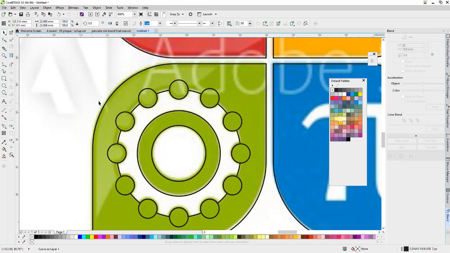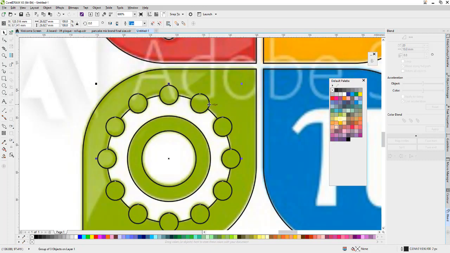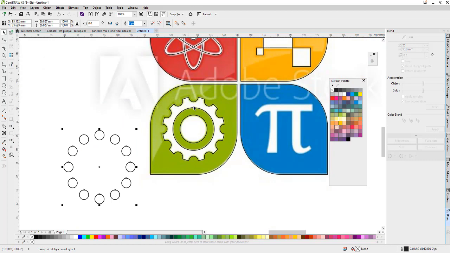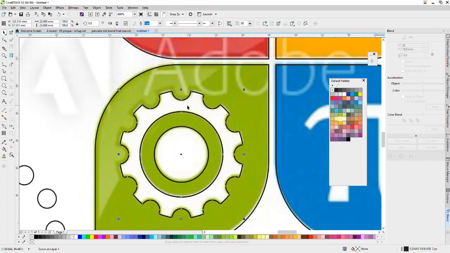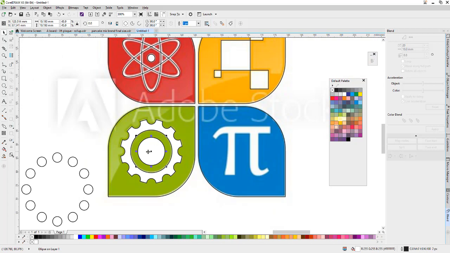Okay, now this blend group has trimmed the shape we just created. So I'm going to move it away. See, that has been trimmed. So I'm just going to fill it with white, just for the heck of it. I'm going to fill this with white also. Okay, all right. So we've created that shape.